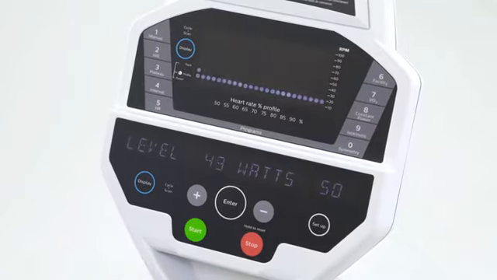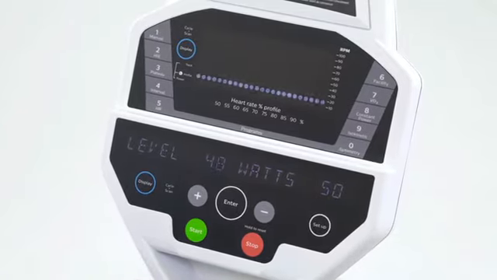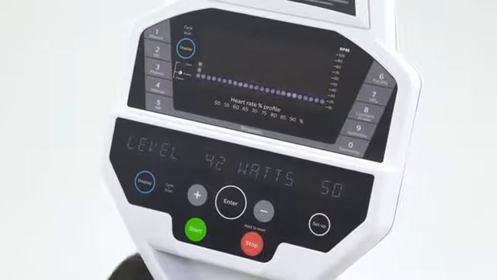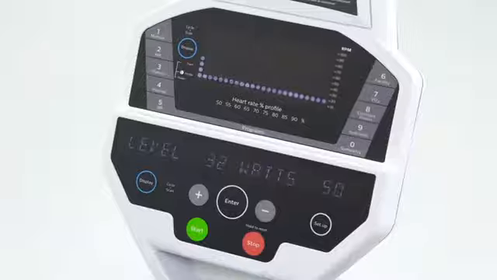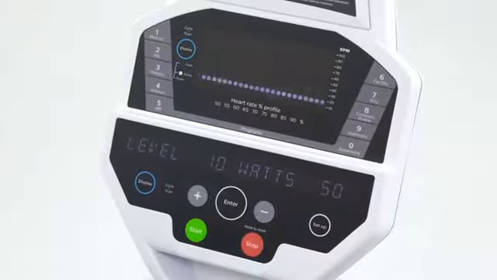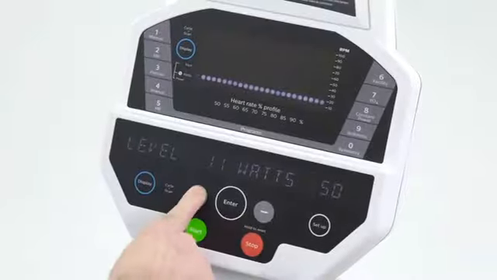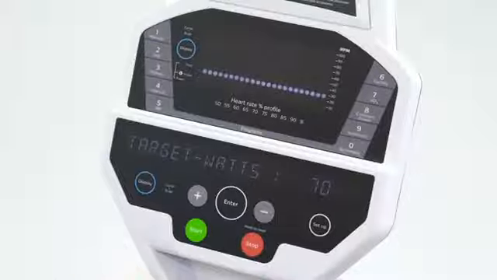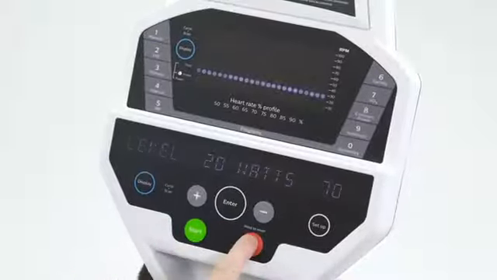But if I'm well below the RPM I need to be, I'll have a high resistance. If I start to increase my pedal speed, the resistance will drop and will try to keep me at 50 watts. So the whole purpose of this program is to keep the user at a level of 50 watts. We can increase the watt levels during the program by pressing the up or down key.